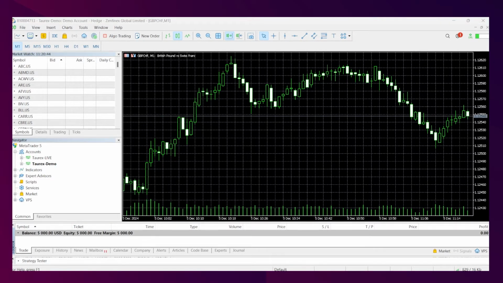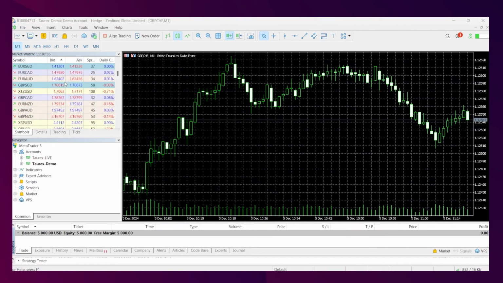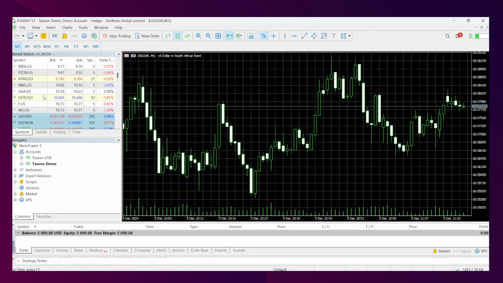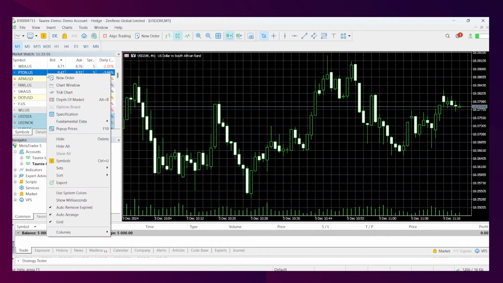Now in terms of actually exploring the platform, once you've logged in, several windows will start appearing on your screen, but don't worry, I'll show you exactly what they are. The market watch window in this left hand corner is basically all the pairs that you can trade, or assets or stocks that you can trade with Taurex. Now if you can't see them all, right click, make sure you click here show all, and that will show all of them, not just the set ones that MT5 are trying to show you.